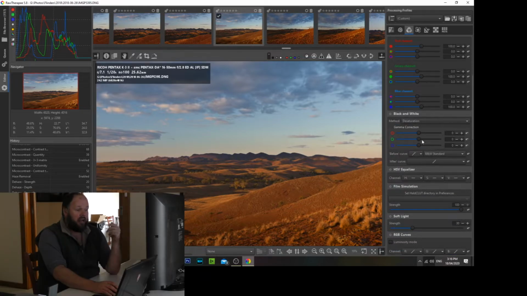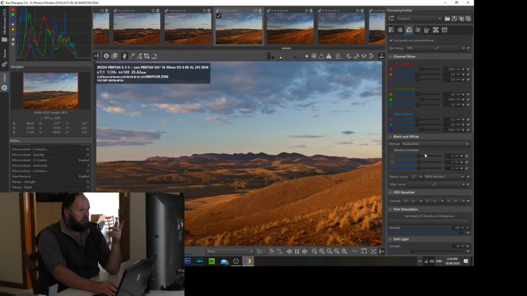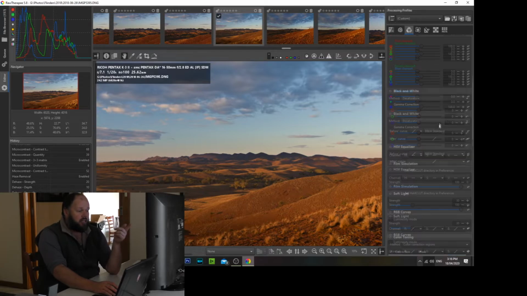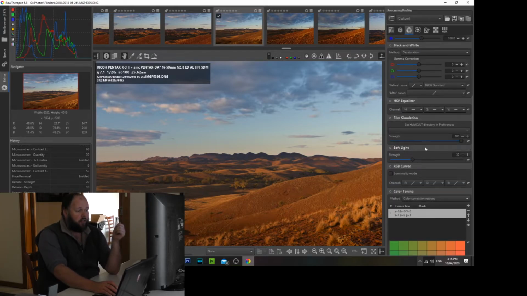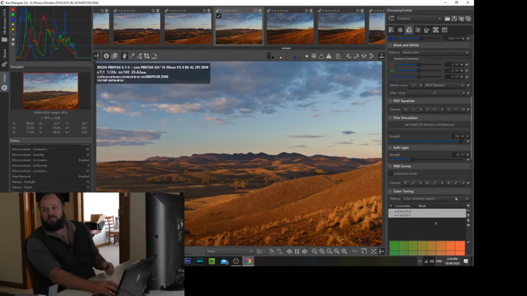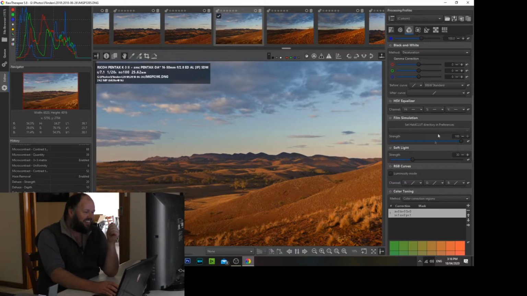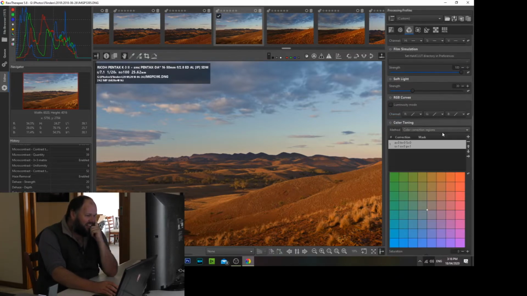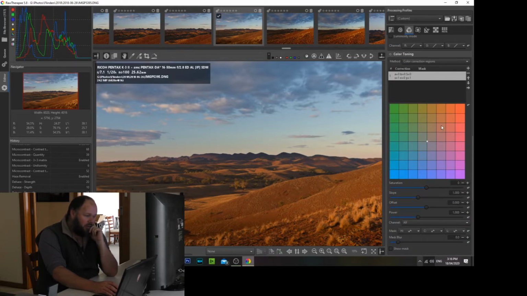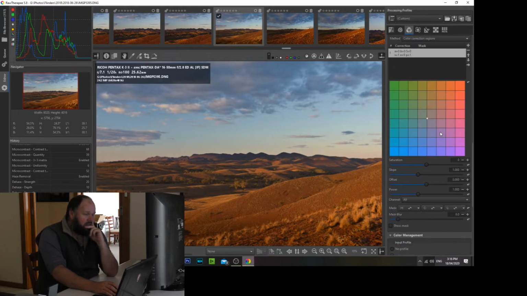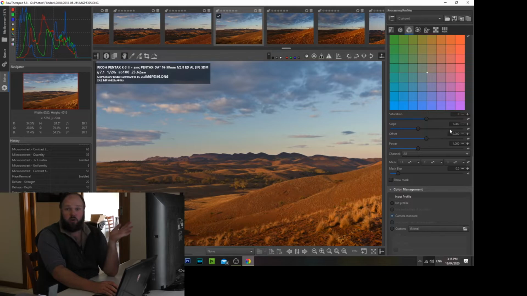Yeah, so black and white control. You've got pretty much everything I've seen that you'd find in Lightroom, and some other stuff that I haven't got my head around. Colour toning, so I presume that'd be like split toning, which can be handy if you want to set a mood to a photo.